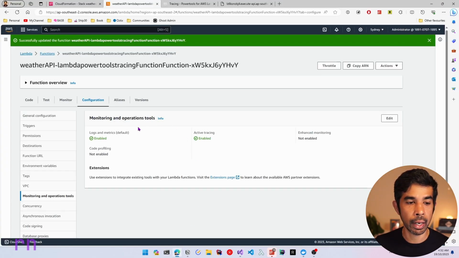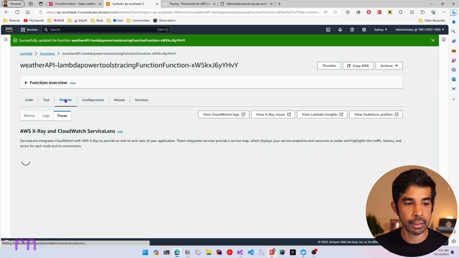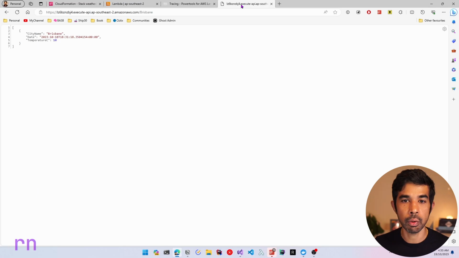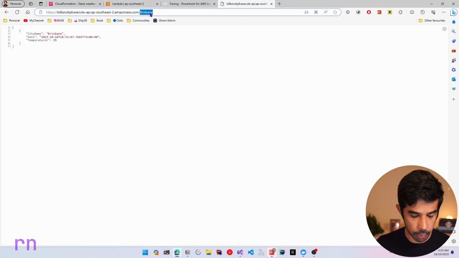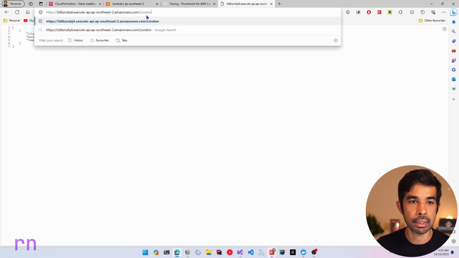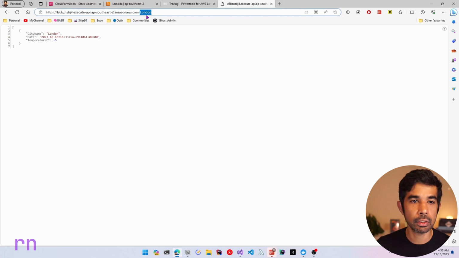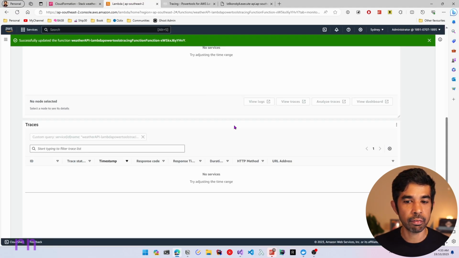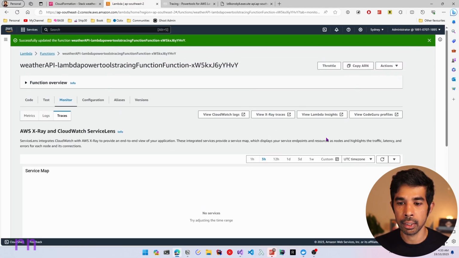So let's switch back to the AWS console, go into the monitor tab, and under traces, you can see any new traces that come for this Lambda function. So let's switch over to the endpoint and make a few requests in here. Let's specify Brisbane, and also let's specify Sydney and a few other cities. So let's specify London, and let's also specify Mumbai. Now this is all going to return dummy data for us, and let's switch back to the Lambda function and click refresh in this page.